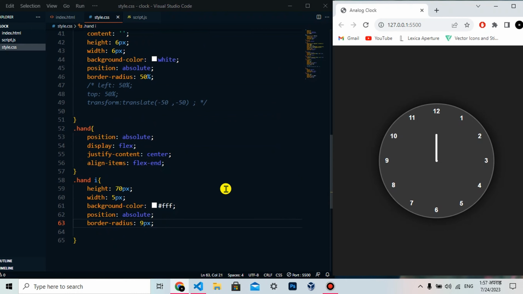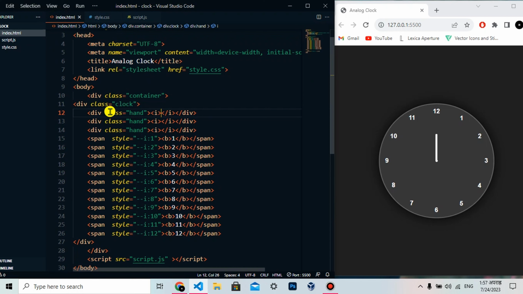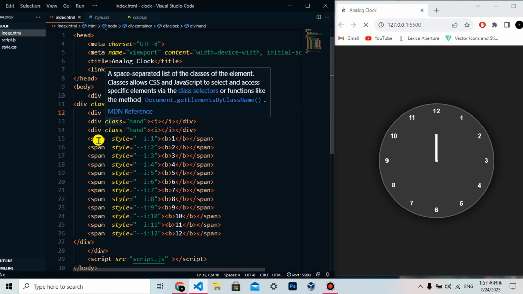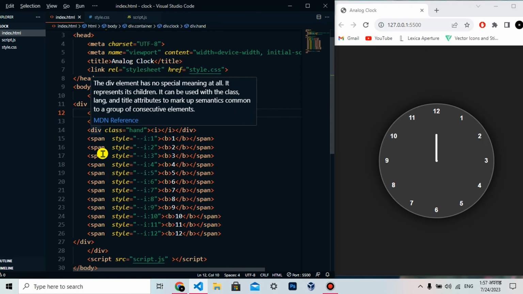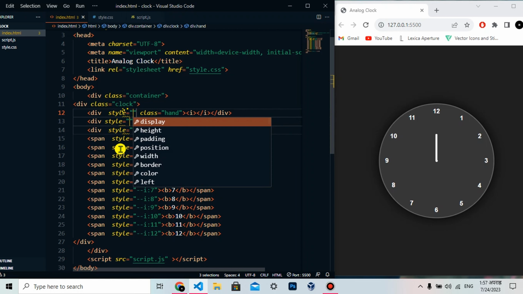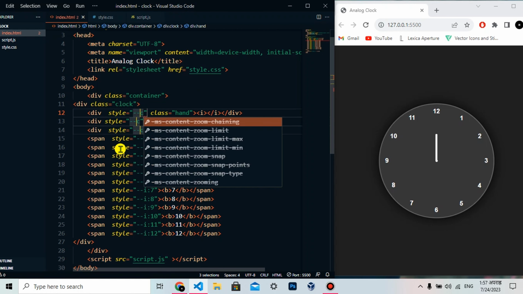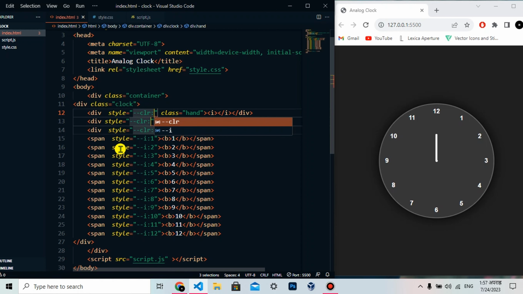Then after this I have to go to index.html and add an img tag, and for this I have to give an alt. Then I have to give a style tag. For the style tag I have to give a new variable name, a color variable. Then color equal to, I want to give a color.